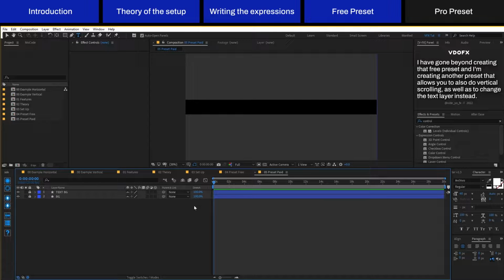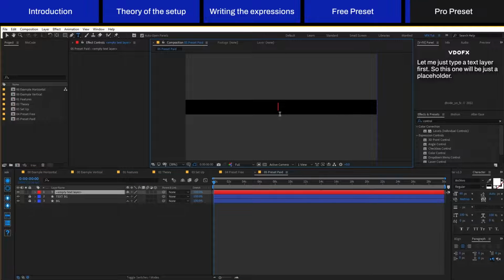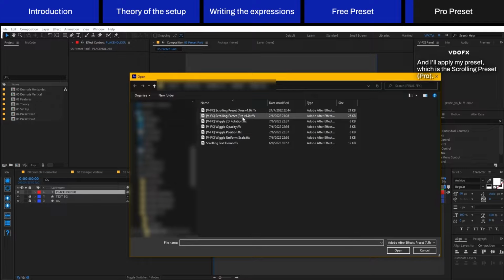I have gone beyond creating that free preset, and I'm creating another preset that allows you to also do vertical scrolling as well as to change the text layer instead. So how would that work? Let me just type a text layer first. So this one will be just a placeholder. And I will apply my preset, which is the Scrolling Preset Pro.